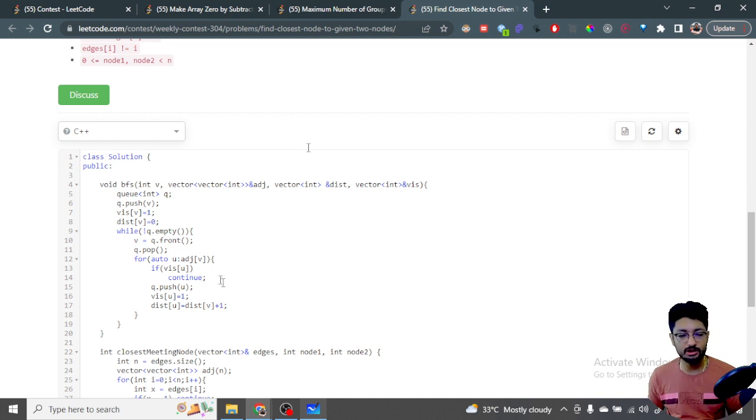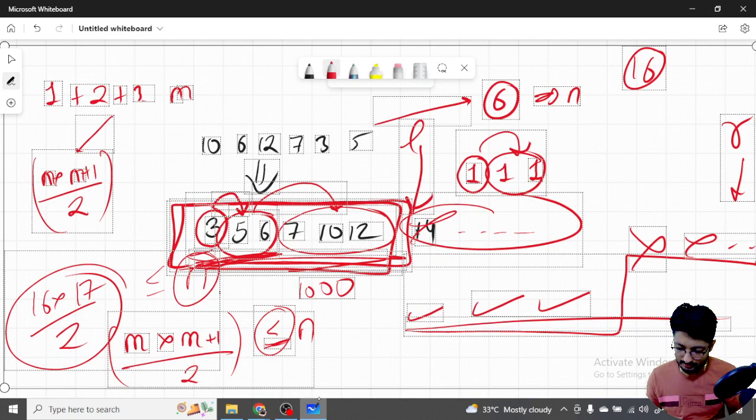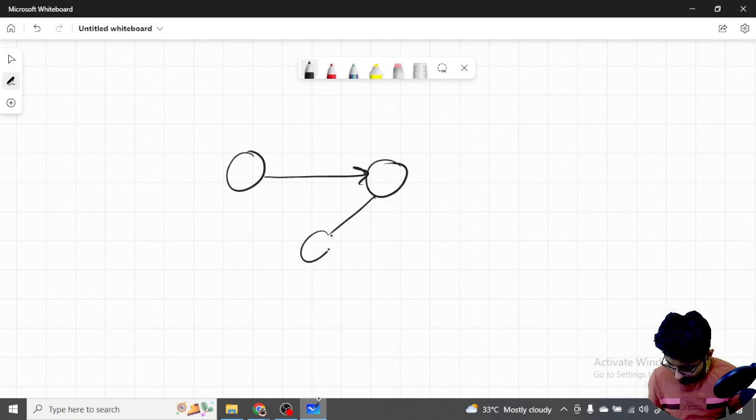If that node is not visited, push it inside the queue, mark it as 1, and the distance of that adjacent node will be the distance of the parent node plus one, from the node we are moving to. So what we are trying to do here is BFS. If you have not understood, go watch a video on BFS and it will become more clear to you. But let's say we have nodes like this.